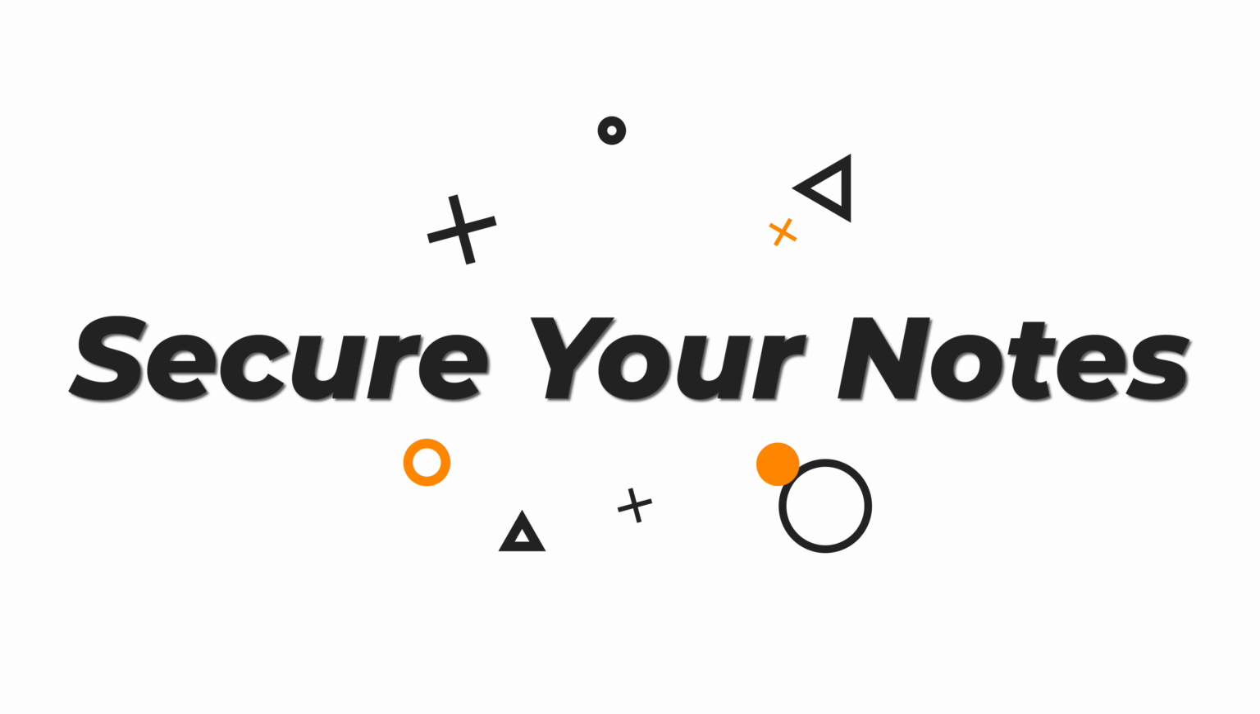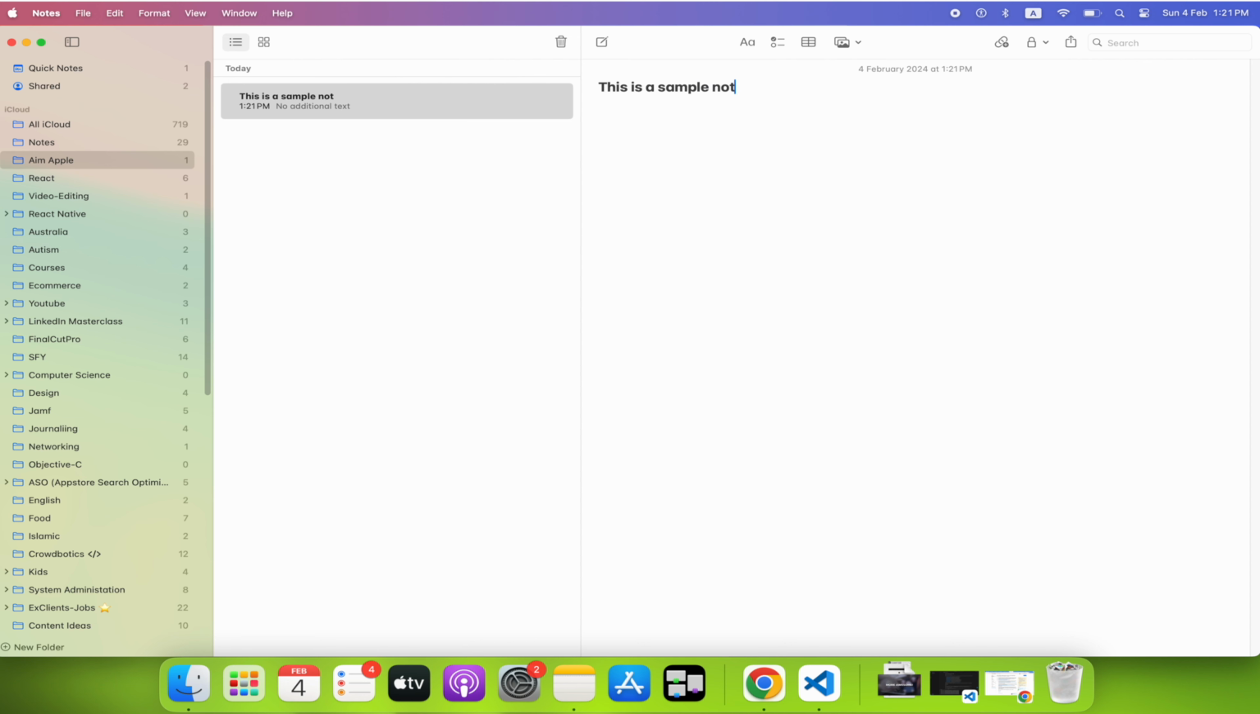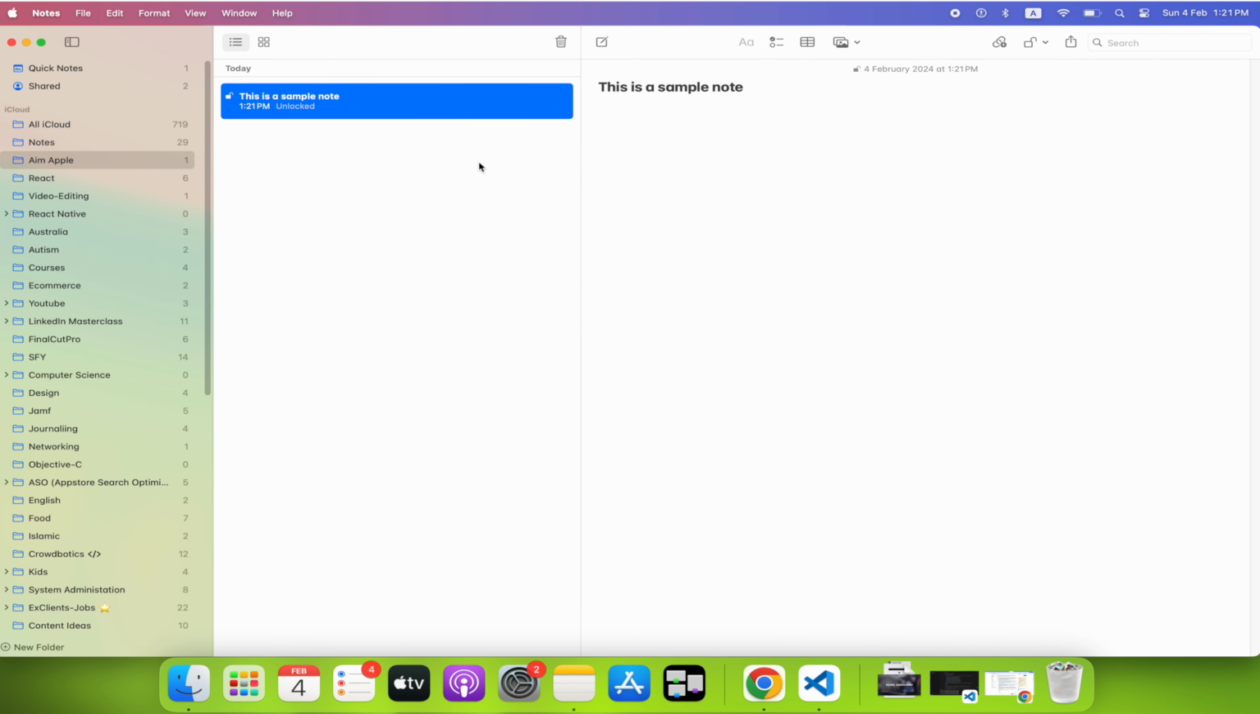Guard the sacred scrolls of your thoughts and ideas with an extra layer of protection. In the sacred realm of the Notes app, right-click on a note and choose Lock Note. Set your password or enlist the power of Face ID to ensure that only the chosen one may unveil the secrets within.